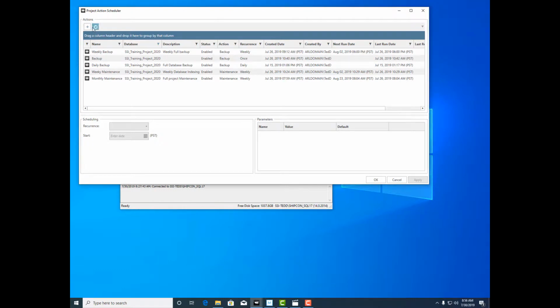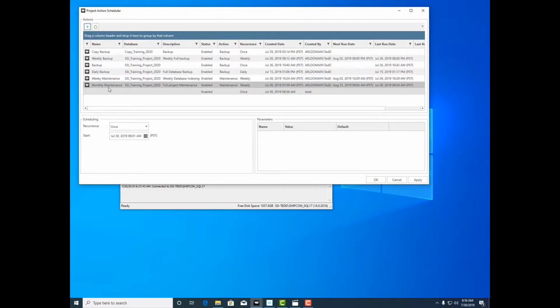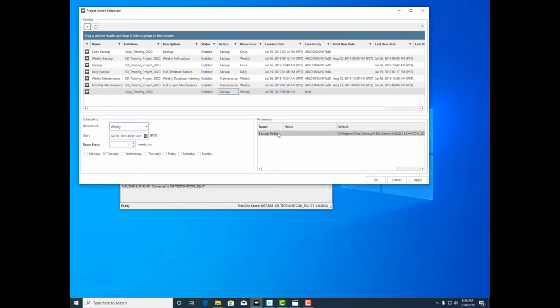When you specify a new action, you put in the name, database, description, and action. The schedule can be once-off, daily, or weekly. Sometimes you would specify a parameter as well.